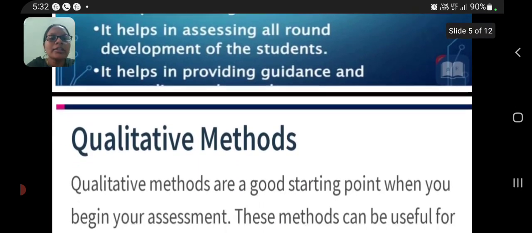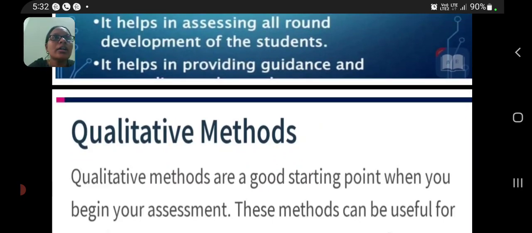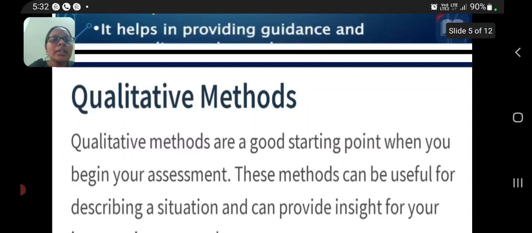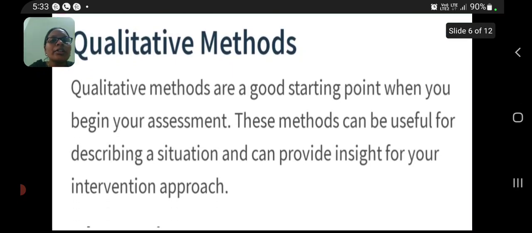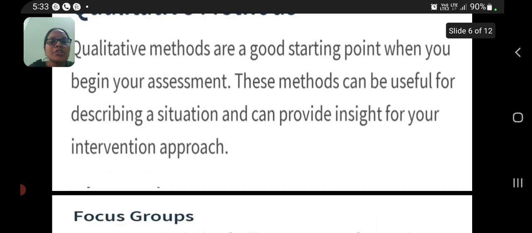Qualitative methods. Qualitative methods are a good starting point when you begin your assessment. These methods can be useful for describing a situation and can provide insight for your intervention approach.